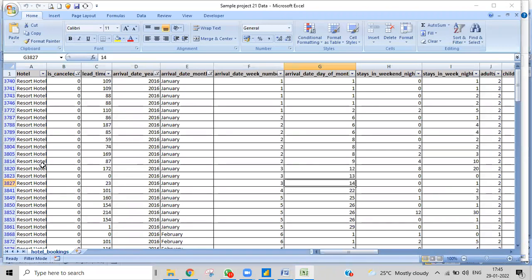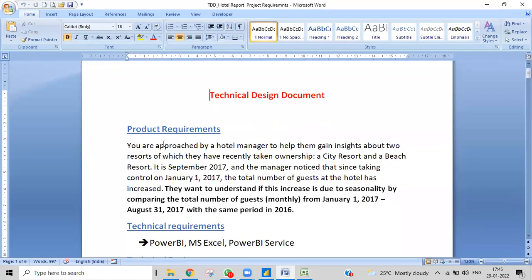I do have some data: hotel data, and bookings for the hotels. Let me show you the requirement. Okay, what their business is, product requirement: you are approached by a hotel manager to help him gain insights about two resorts of which they have recently taken ownership. So they've bought two hotels, one is a city hotel and the second is a beach resort.